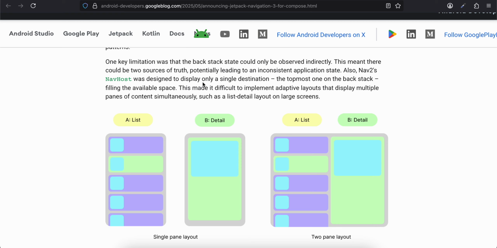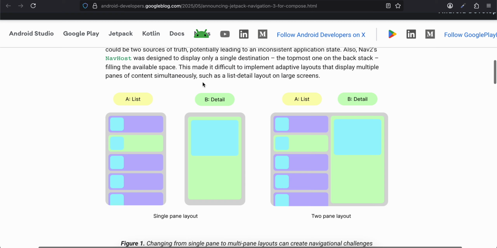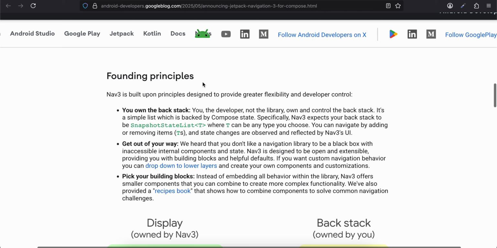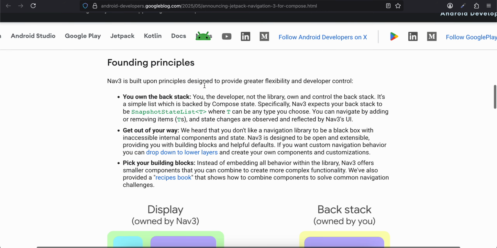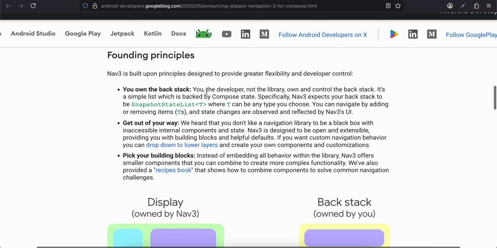Also, nav2's NavHost was designed to display only a single destination, the topmost one on the backstack, filling the available space. This made it difficult to implement adaptive layouts that display multiple panes of content simultaneously, such as list-detail layout on large screens. Founding principles: nav3 is built upon principles designed to provide greater flexibility and developer control.